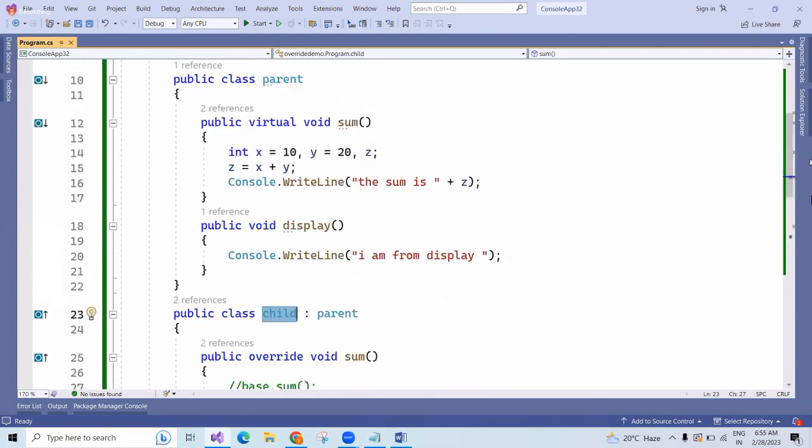See, whatever we learned till today, those concepts won't change. Those concepts will remain the same. We are extending a few more things. That's it. So simple.